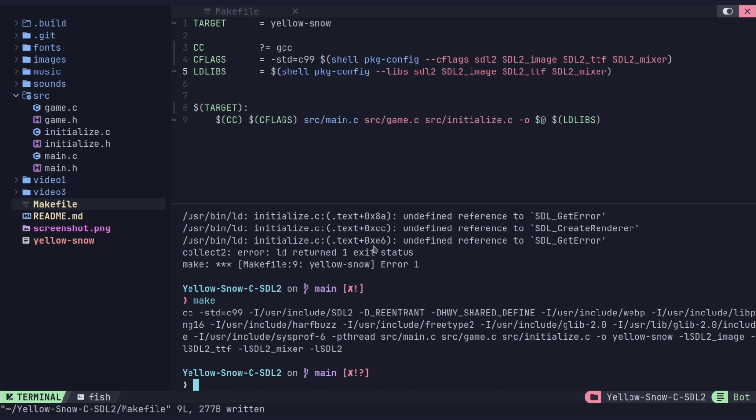Okay, and that compiled. And you can see in the code here, we got cc minus std, and you see all the includes from the one command. And then you see the source files here, and then you see the target, and then you see these are from the package config lib.